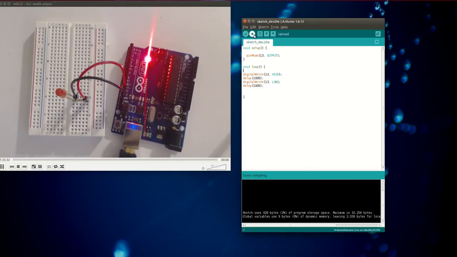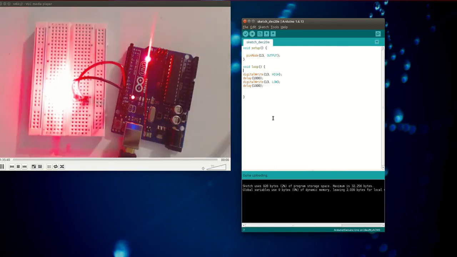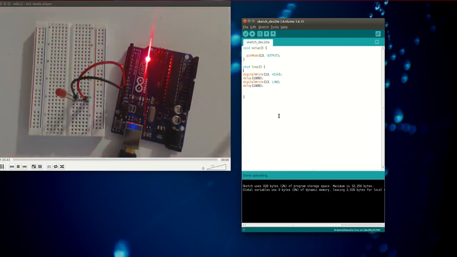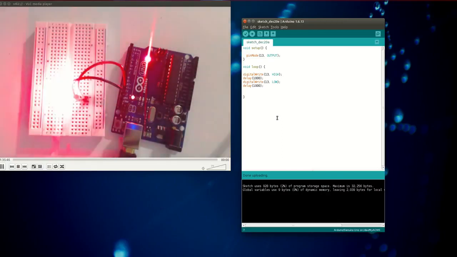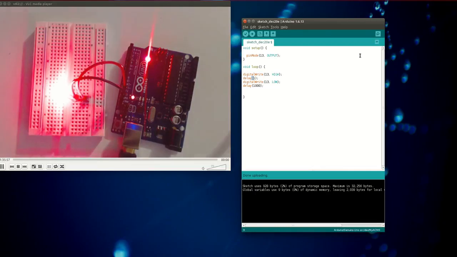Okay, now with this button we can upload this program to our Arduino board. As you see, now the LED starts blinking, 1 second on, 1 second off. Also, I can change the program to make it faster. Instead of 1 second, which is 1000 milliseconds, I can put 100 milliseconds on and 100 milliseconds off and see what happens. Now you see this very fast blinking.